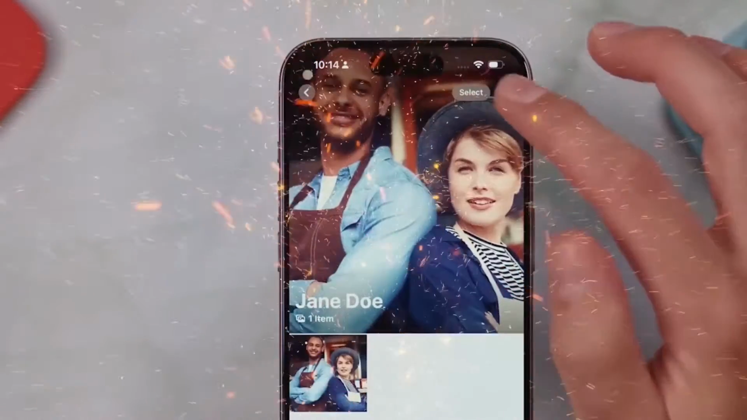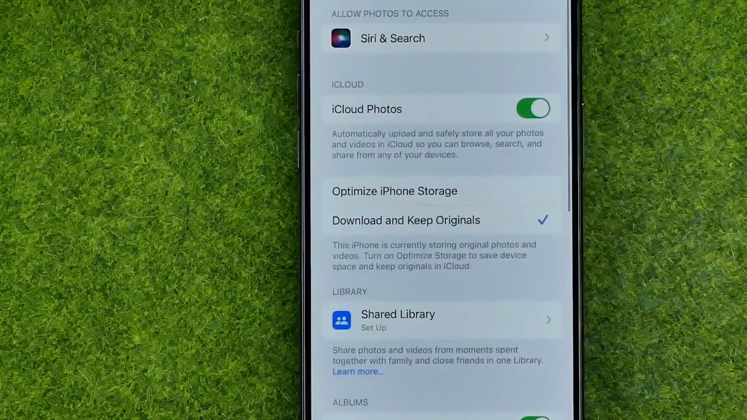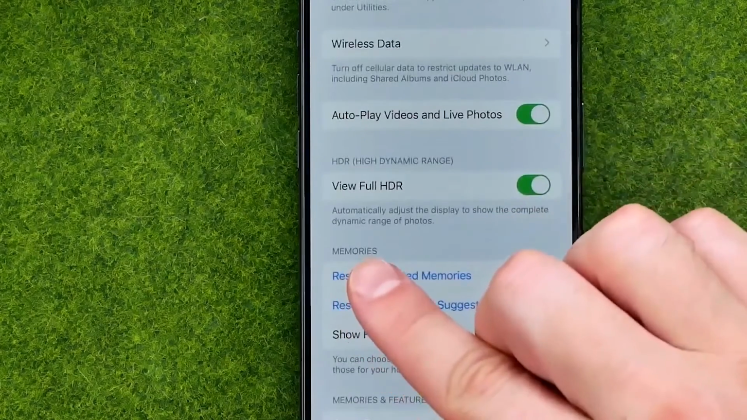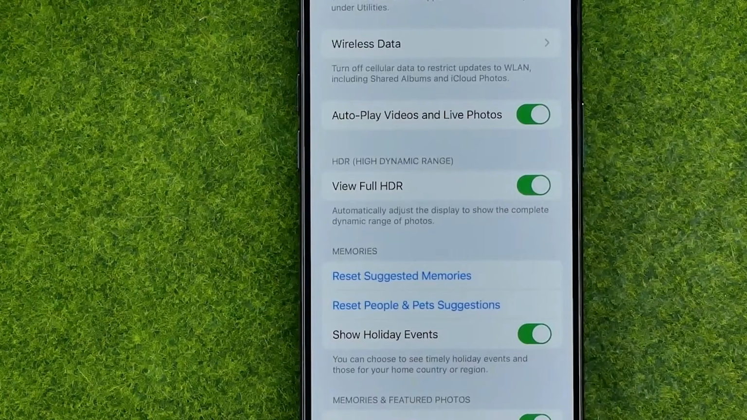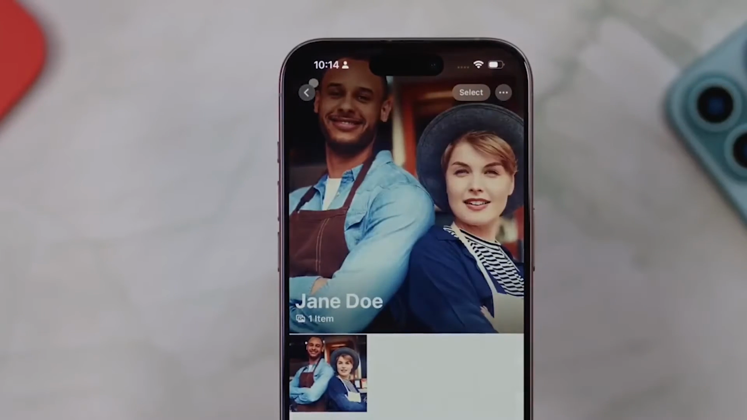Open the People and Pets album, tap the 3 dots menu on a person or pet, and choose Don't Feature or Hide. Don't Feature limits their appearances in memories, while Hide removes them entirely from the album. This gives you control over your photo organization, ensuring your private moments stay private.